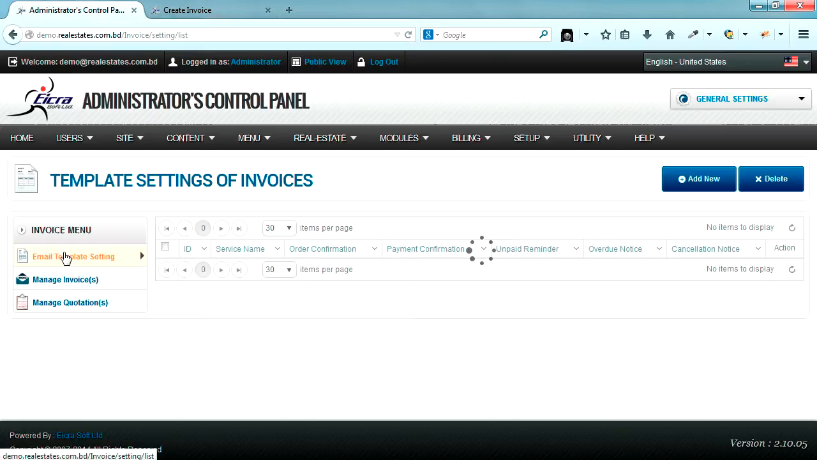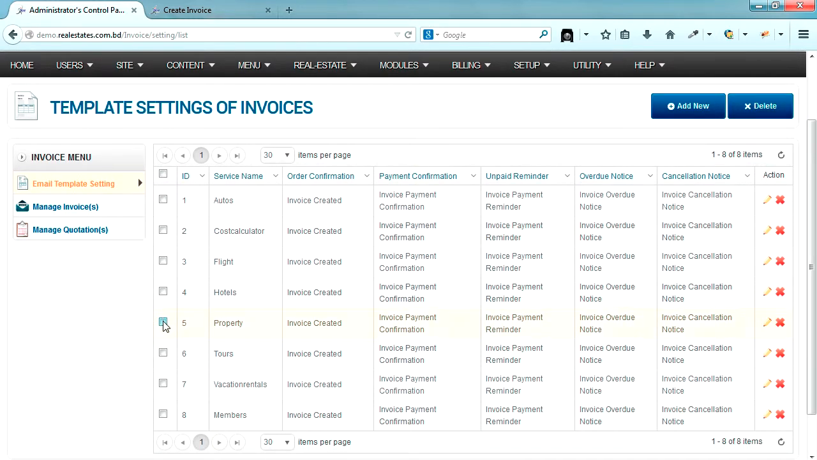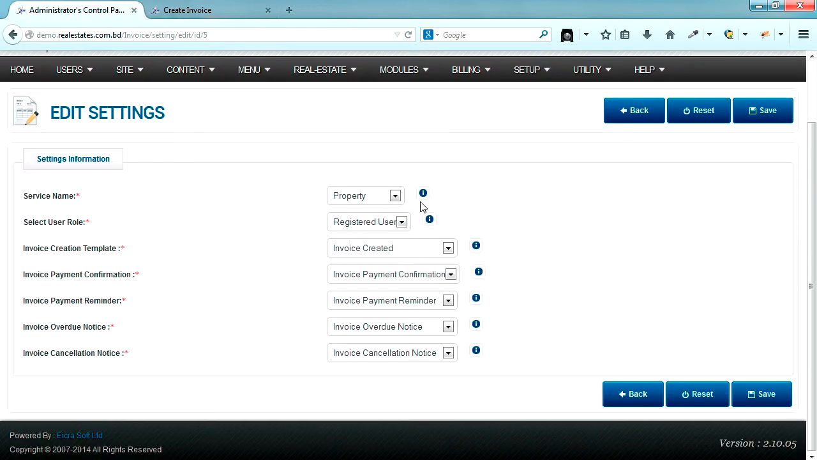So email template setting, this is the important area. Email template setting is the template that I have set for our property module. Property means the real estate module. Look at this, I am going to click on the edit part. Under this module like property, this is the list of the software that you are using through eicra.com. Since I am using our real estate script, I select property and select the user role called registered user, and the most important part is this invoice creation template.